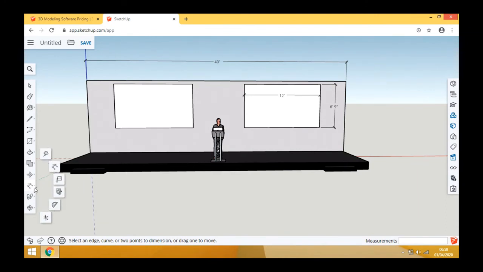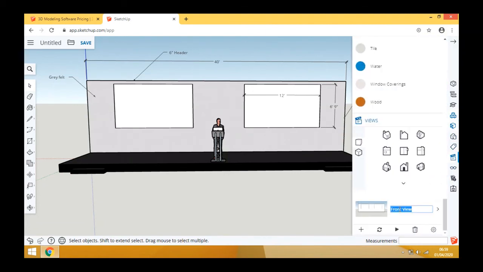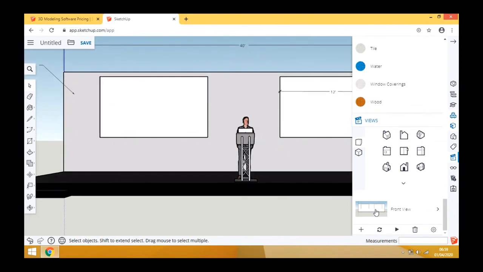We can also add in comments or notes, so I can click there and type in 6 inch header, some returns there, grey felt. Oh, damn it. So you can do that sort of thing anyway. And we go back to our views. That's our front view, and then we can create some different views as well.